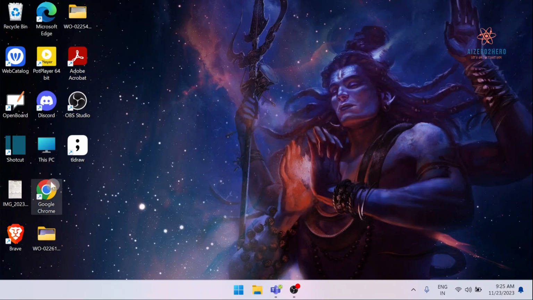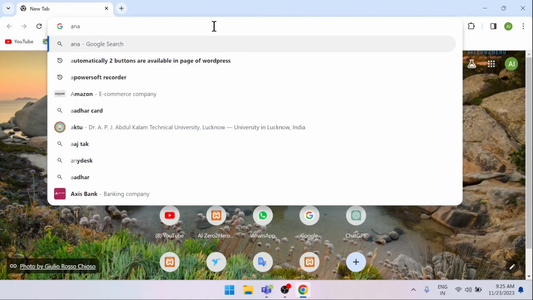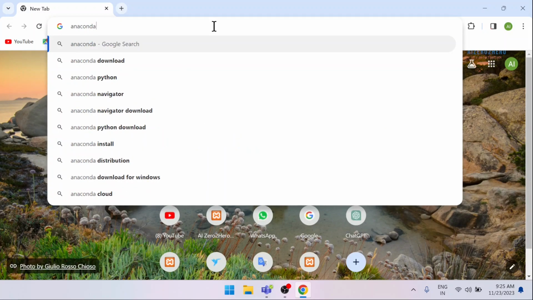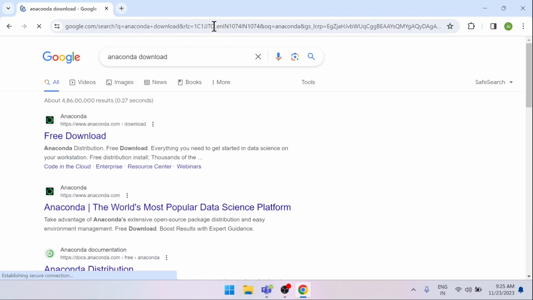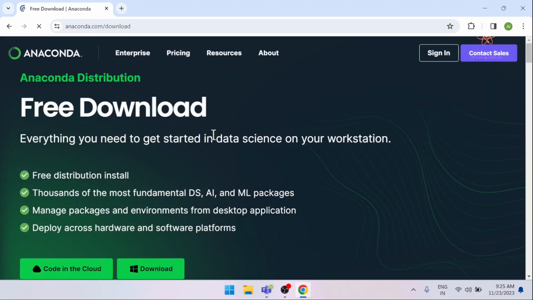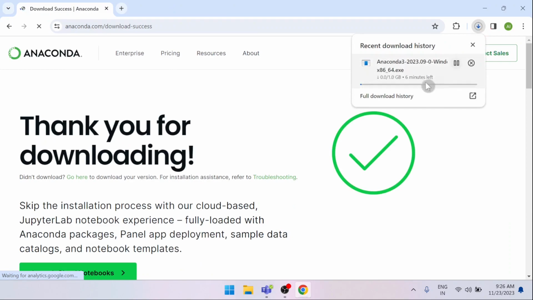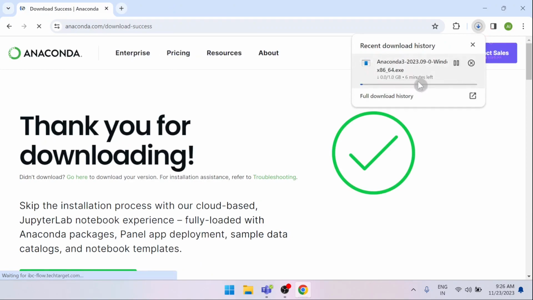So what we'll do, we will go to a browser and search Anaconda, and we will download it. Here, if you see, there is free Anaconda, and there is also a mini Anaconda. You can download that one also, no issue. But let's see what's the size of that. It's 1 GB. It will take 6 minutes. So I will be back after 6 minutes.